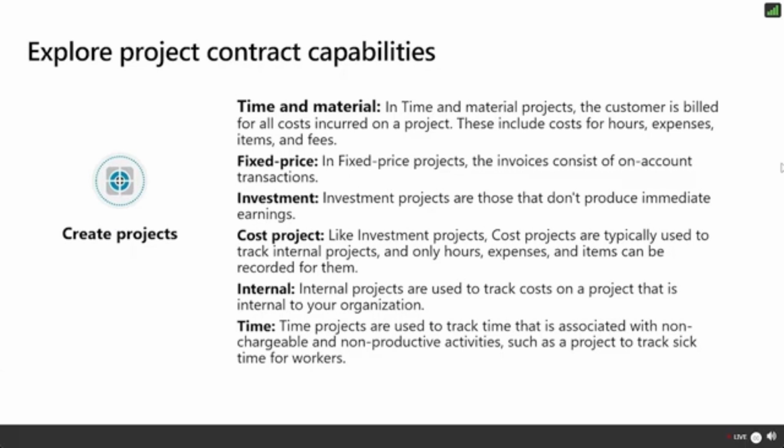So the first most common type is going to be time and material. All the time, the costs, expenses, items, fees, basically anything that's booked against the project is going to be billed directly back to the customer. Time and material projects are generally used for larger projects when you don't have a firmly defined scope. And it gives you a little bit more flexibility of billing and timing. An example of this might be professional services or construction projects.